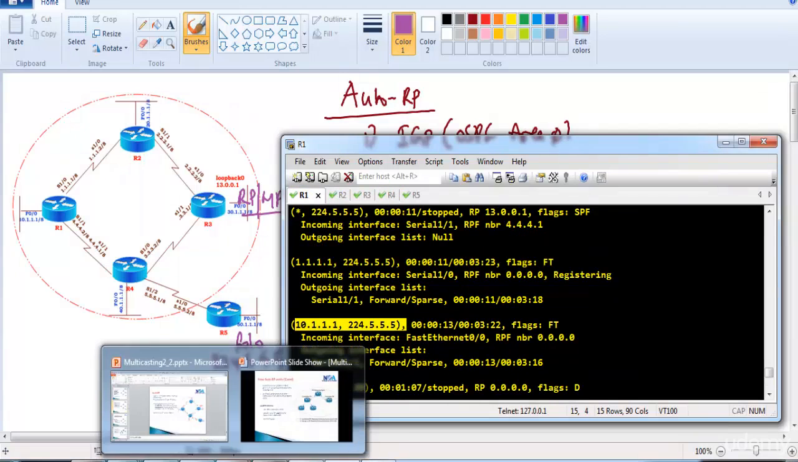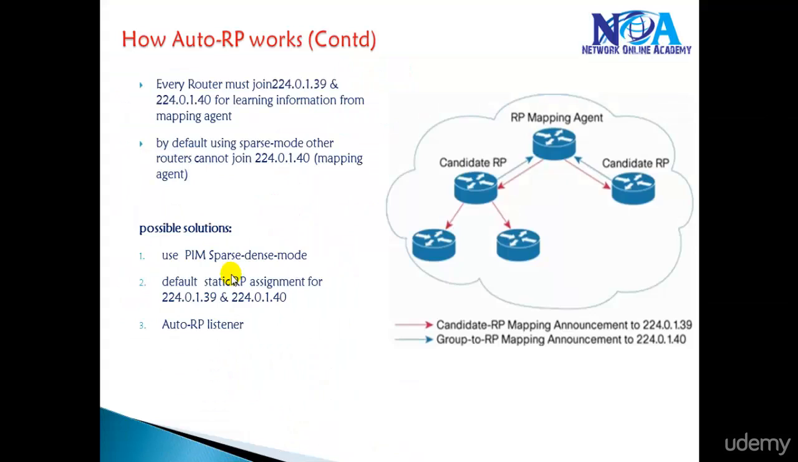Now there are three possible solutions if you want AutoRP to work. One of the major drawbacks with AutoRP is that all the routers must listen to these multicast addresses. They should know how to reach these multicast addresses in order to listen to the AutoRP messages. To fix this, we can configure any one of these options: we can either go with PIM sparse-dense mode, or we can configure a static RP assignment for those multicast addresses, or we can also use the AutoRP listener option.